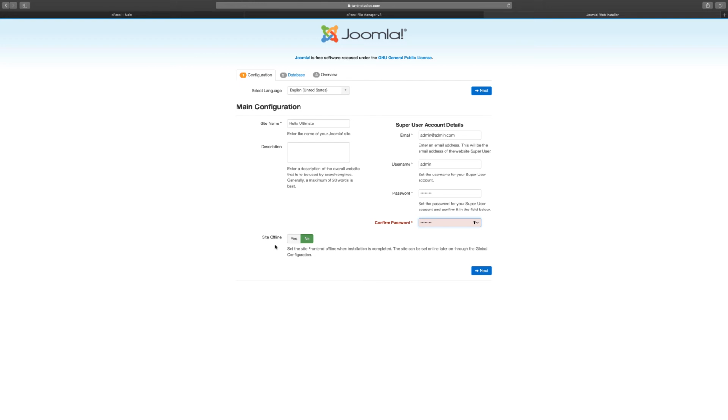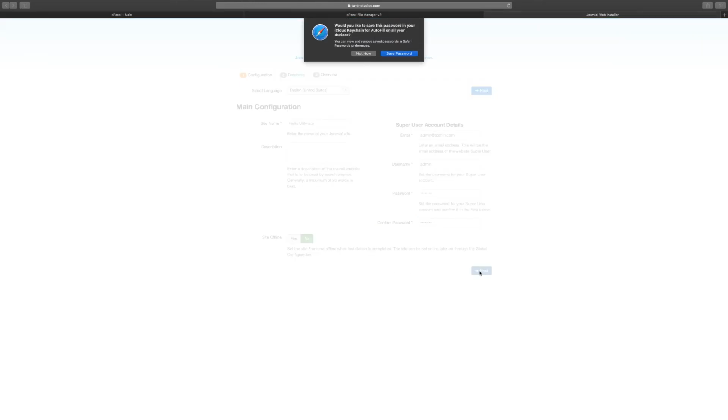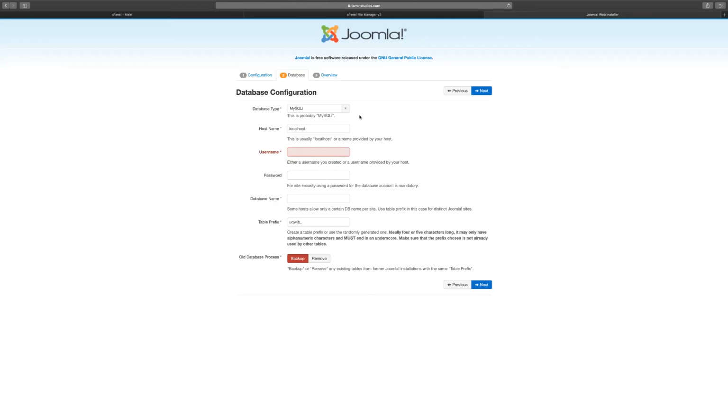And it asks whether the site is offline. You want to keep this at no, and click on next. Save the password? Not really. And from here, it's asking you for the username. So remember the username you had earlier. I'm just going to do that.